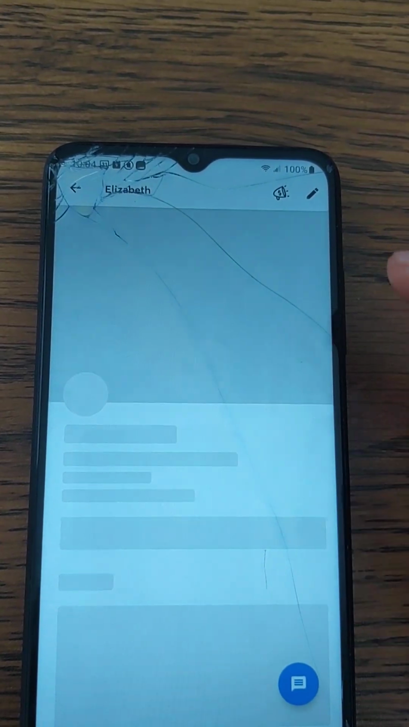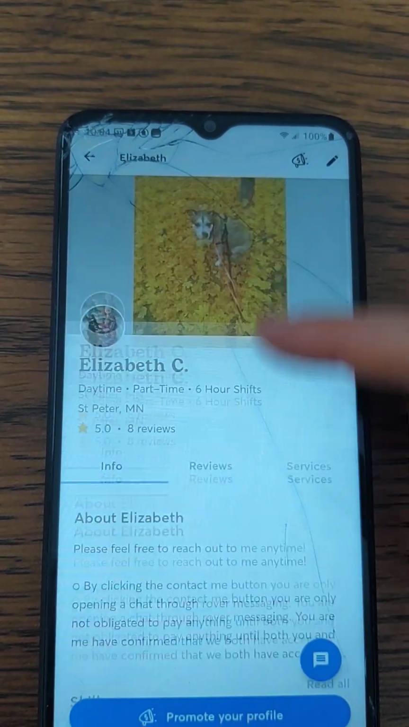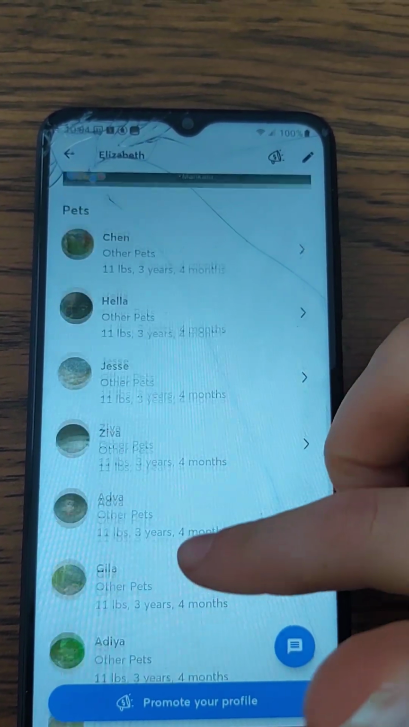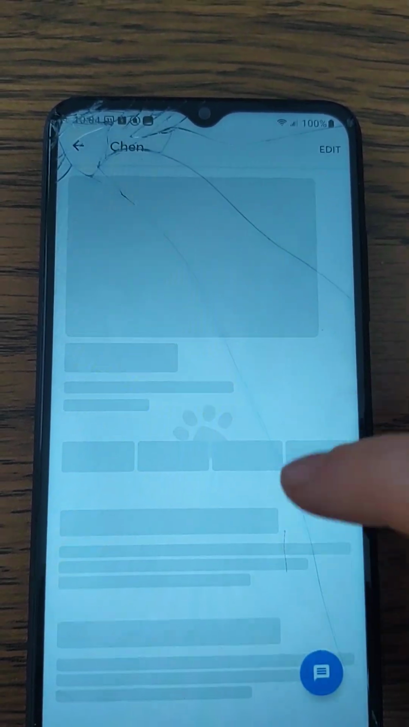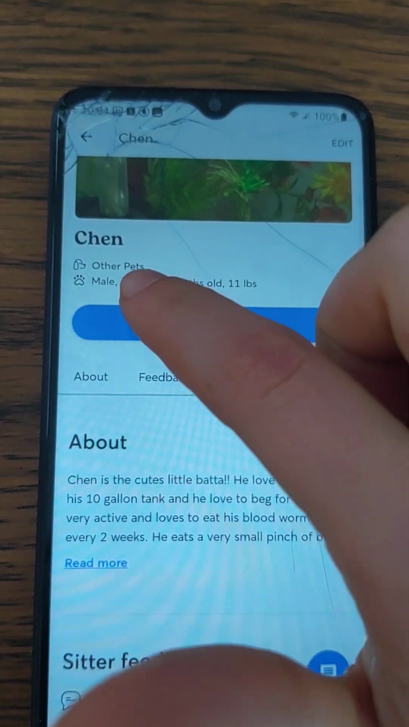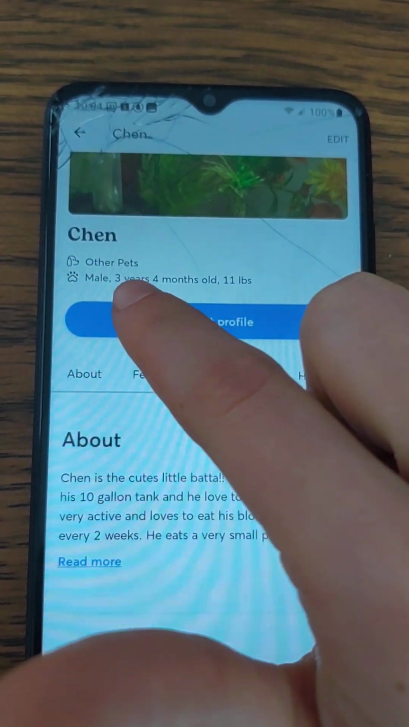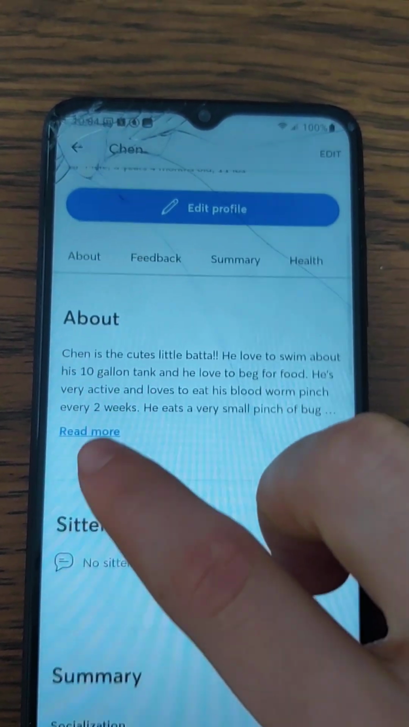And I will show you one of my already done pets. Oh, give me a sec. This is Chen. He's my little beta, and I can show you him here in a second. But this is one of my already done profiles. See, I put other pets. He's a male. And I kind of just put in some numbers.